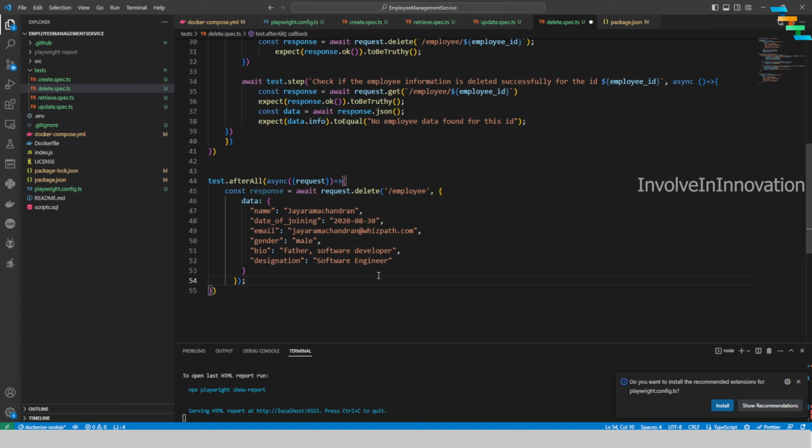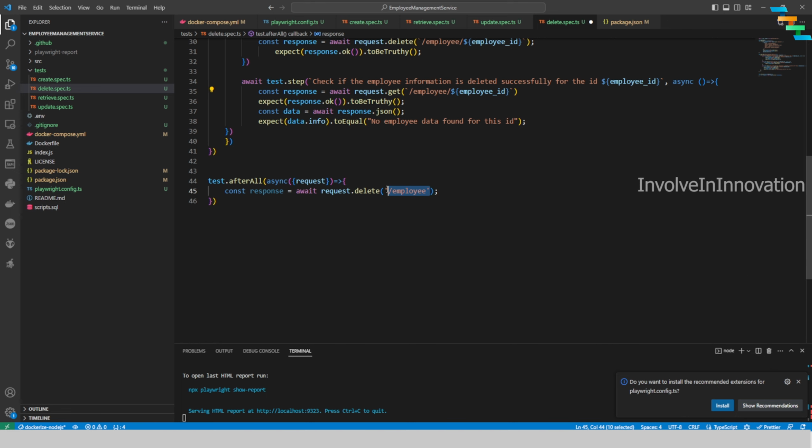Here you can use any strategy. For example, if you want to use the SQL directly rather than using the endpoints, you can do as you wish. Request.delete. Here I will just copy and paste this one.